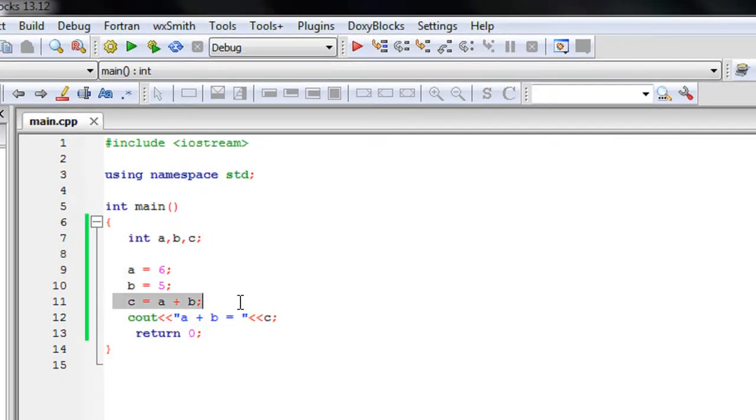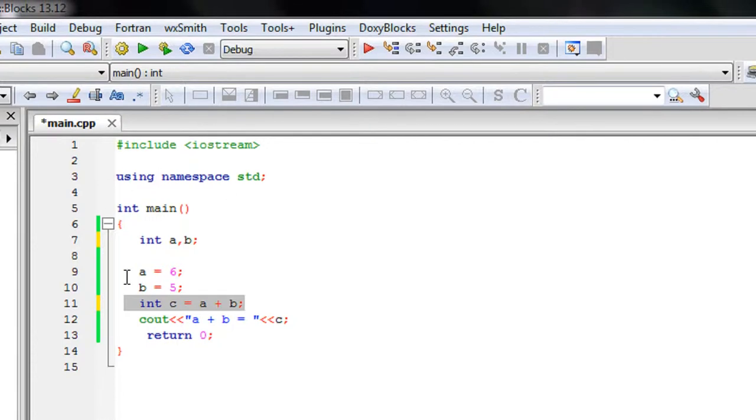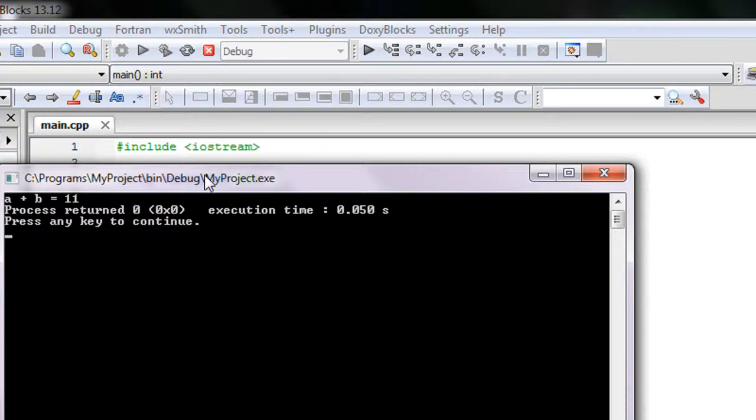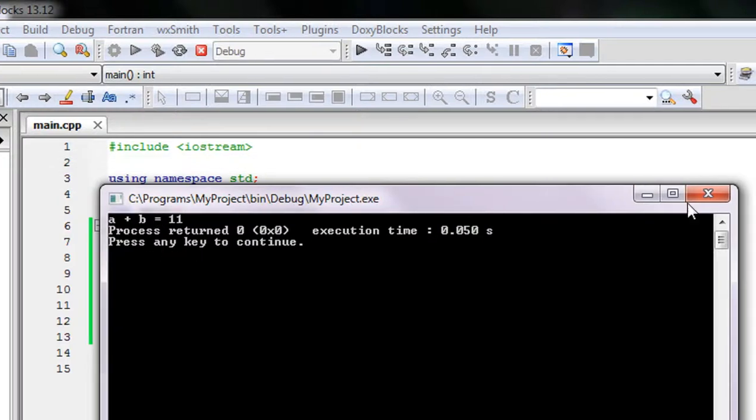Okay, now here I just find the sum, c is equal to a plus b. So instead of declaring c here, I am going to declare c here in the statement. This is also valid because here the declaration and assignment statement are combined into one statement. So now I save it. Now I am going to run it again. Now again we got the result correctly.